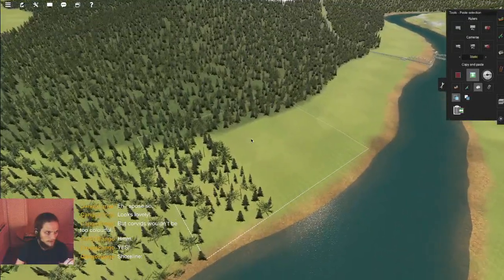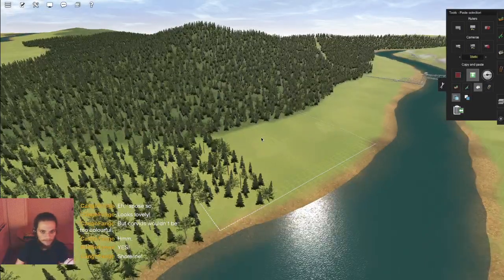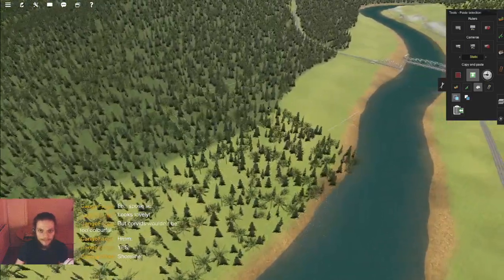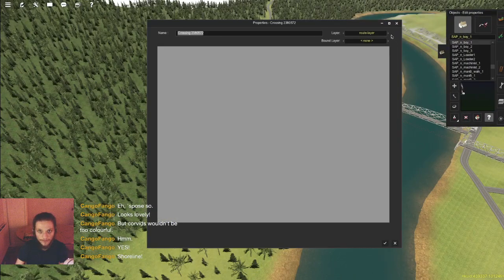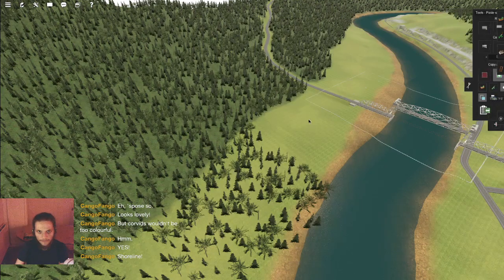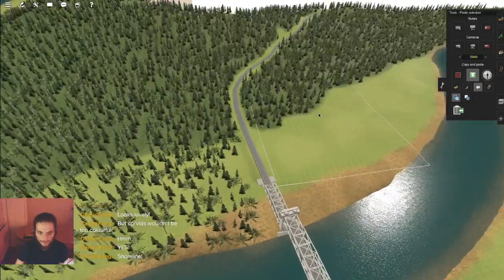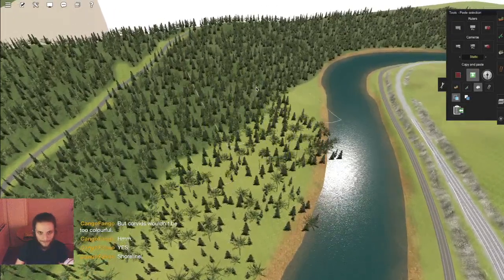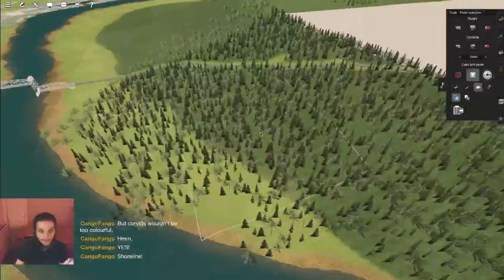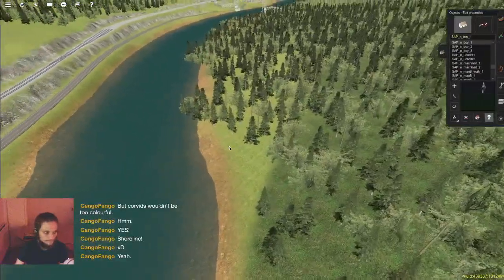Why not just correct? Right. Espeso looks lovely, but corvids wouldn't be too colorful. True. Well, I guess it depends on... Actually, let me put the bridge on the templocked so that I don't accidentally replace over it. Templocked. Yeah, it depends on which way you're talking. If you're talking about subtractive colors, then corvids would be among the most colorful birds in existence. If you're talking about additive colors, then yes, they would not be very colorful. Shoreline, yes, yeah.